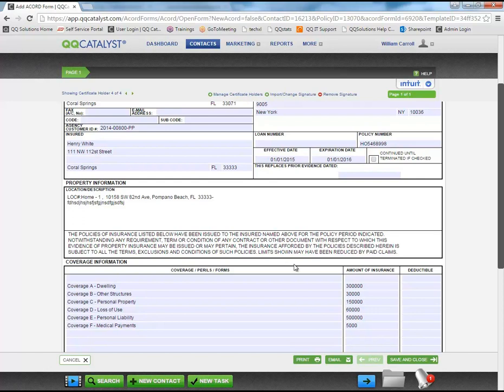And if we look towards the bottom of the screen, we'll see we have the option to either print this certificate, email this out, or save this for use at a later time.